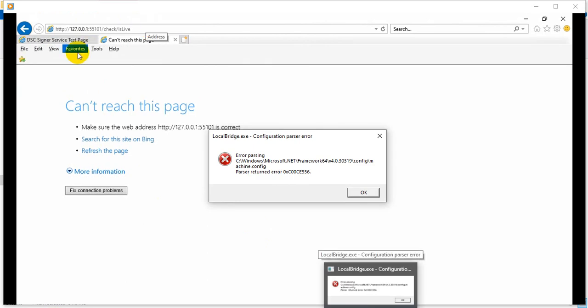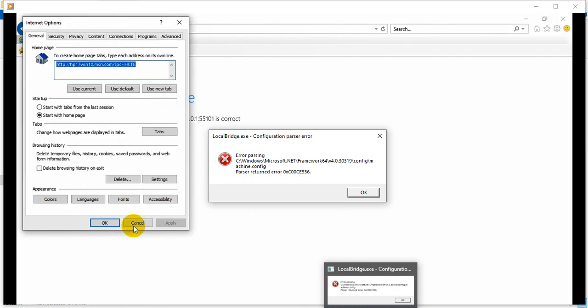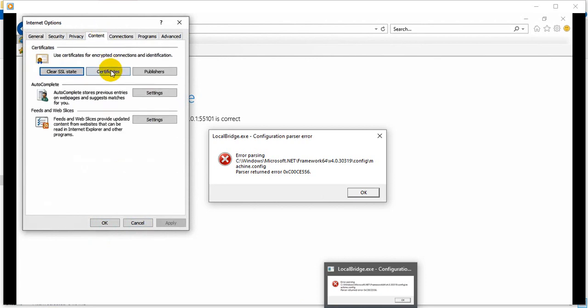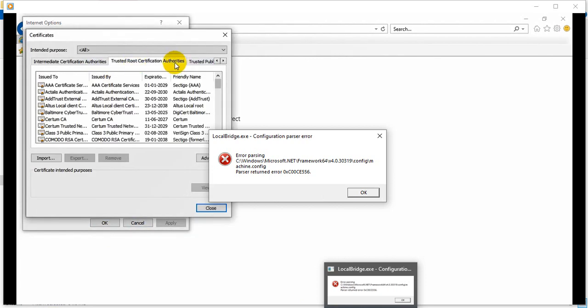See, on pressing the Alt button, all options are coming. Let's go to tools. Inside that, go to internet options. Then in the new window, go to the contents tab. Then click on the certificates button. Then go to the trusted root certificates tab, where we need to add that certificate. So click on the import button.